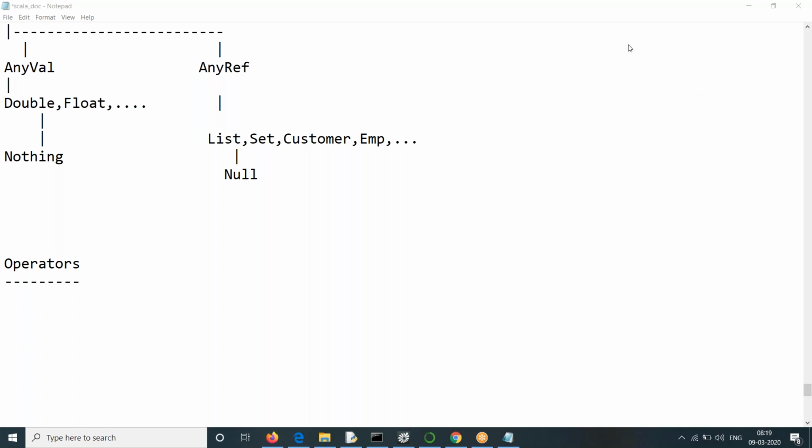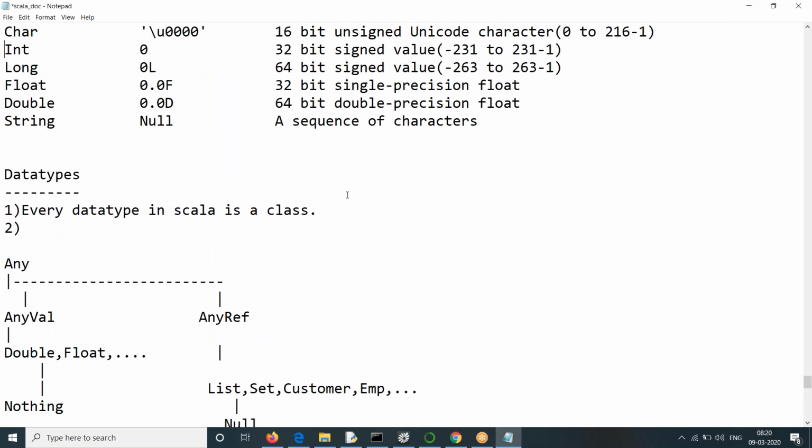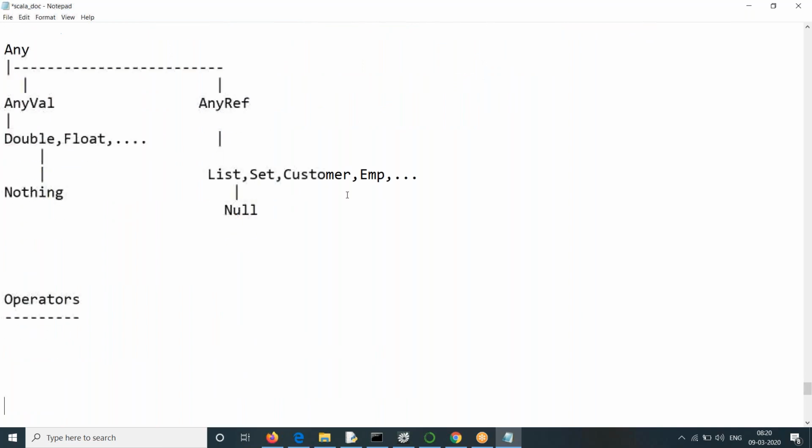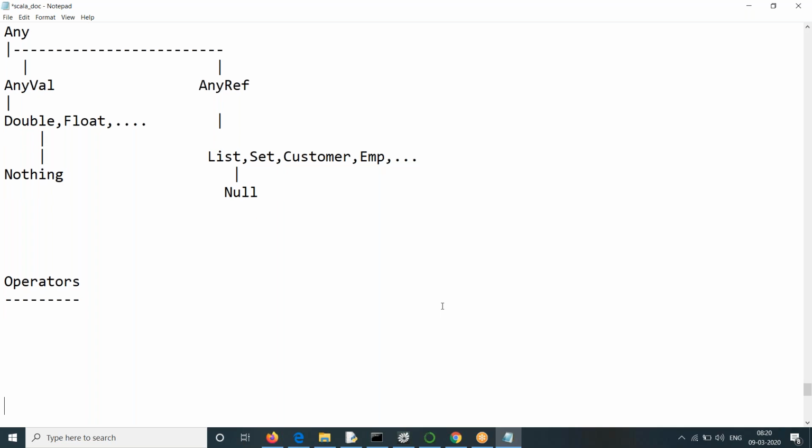Any is not an interface. There are no interfaces here. There is a concept of traits here, so Any might be a trait. It might not be an interface. Understood? There is no interface concept in Scala. Instead of interfaces, we use something called a trait. A trait is almost similar to the interface concept.